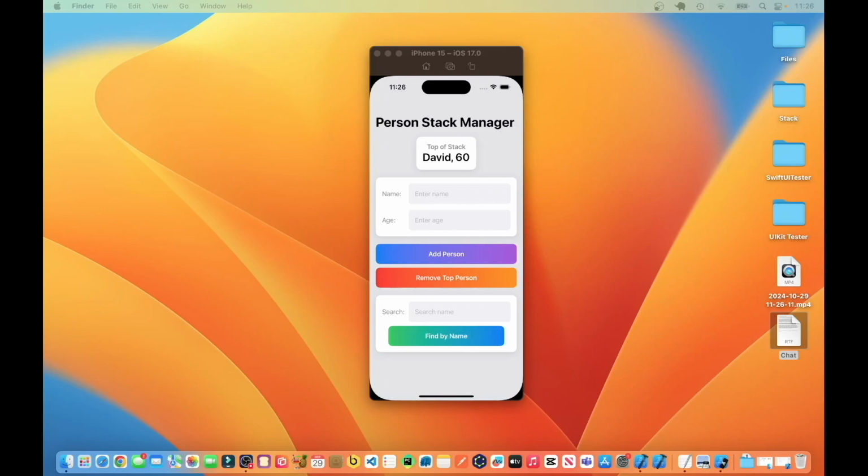So this is the app that we will create. At the moment, David is the first person at the top of the stack. But if I want to add another person to the top of the stack, I can enter the person's name in the name text field, enter the age, 20, then add the person. So now Andrew is at the top of the stack.